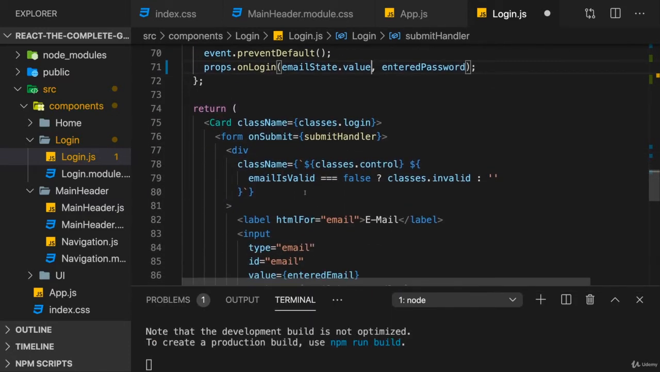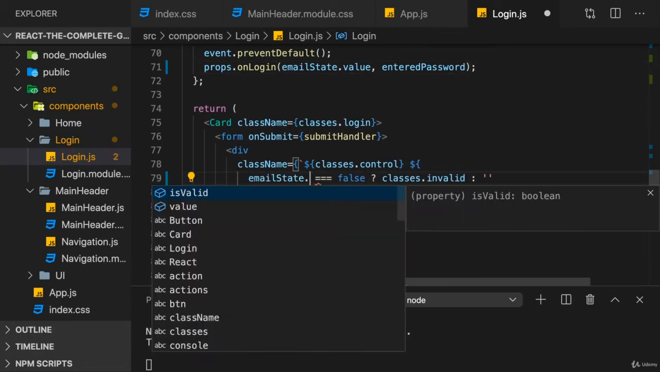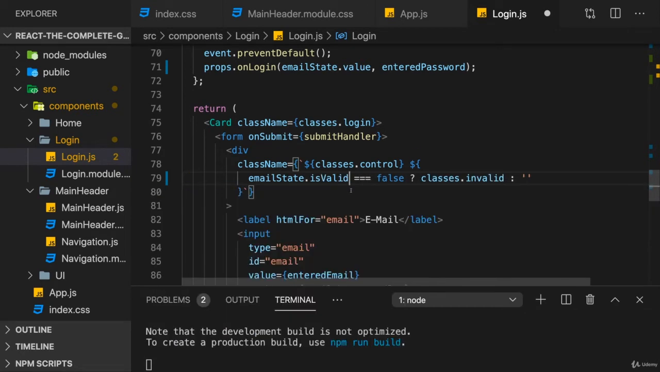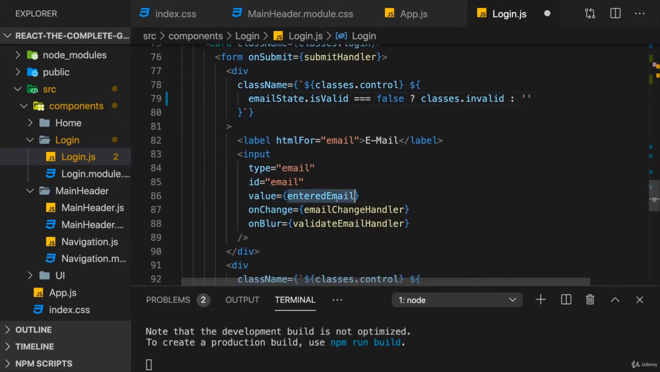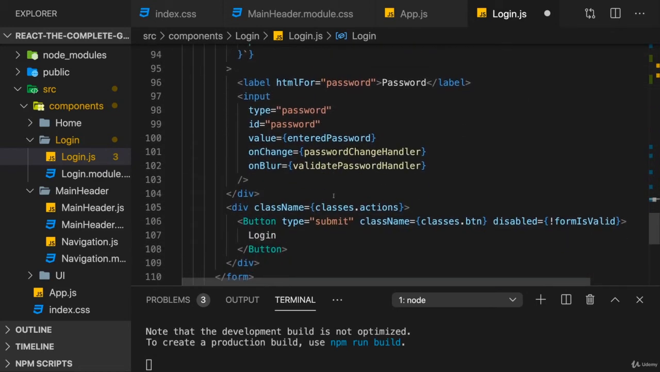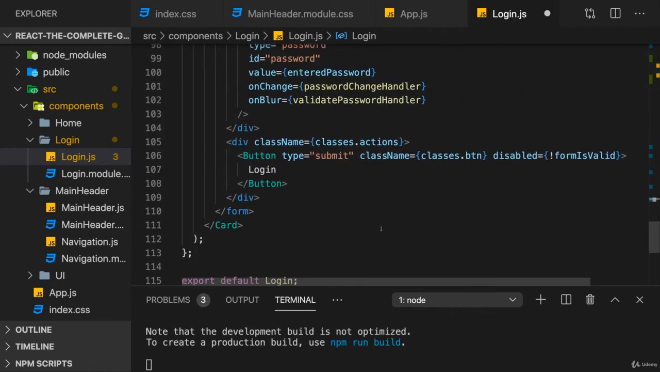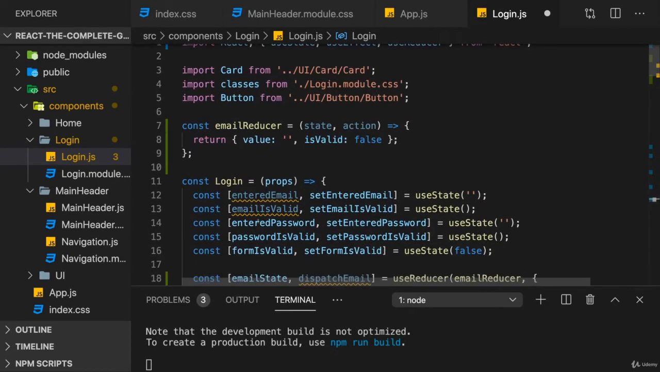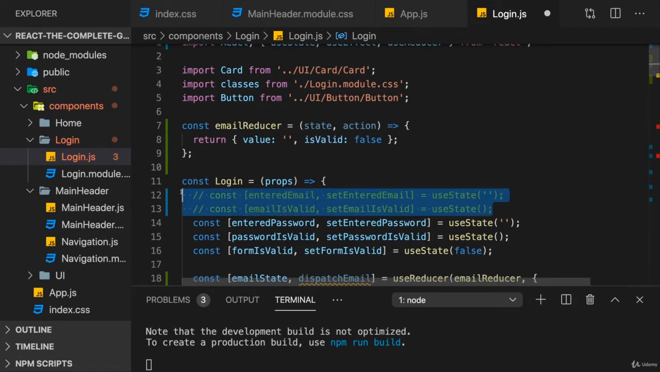And in the JSX code, of course, instead of email is valid, we have email state is valid. And here, where I pass the value back into the input, we have email state.value. And that should be the different places where I'm using my email states. With that, entered email and email is valid should now be gray because we're not using them anywhere in our code anymore. So we can remove these two use state calls here, and I will comment them out so that we still see this alternative, but we're not using it anymore.